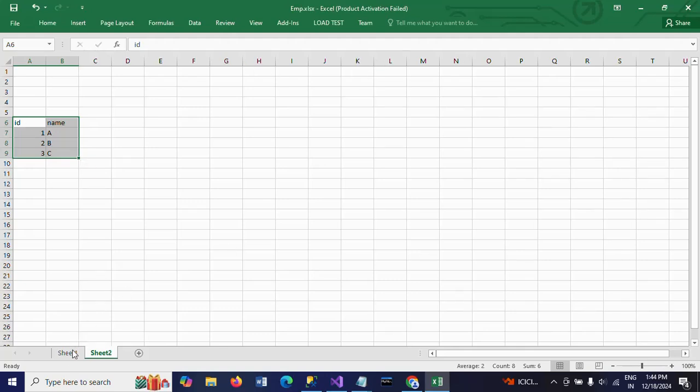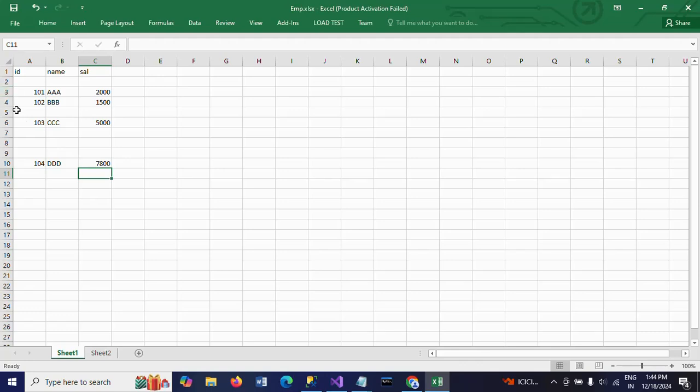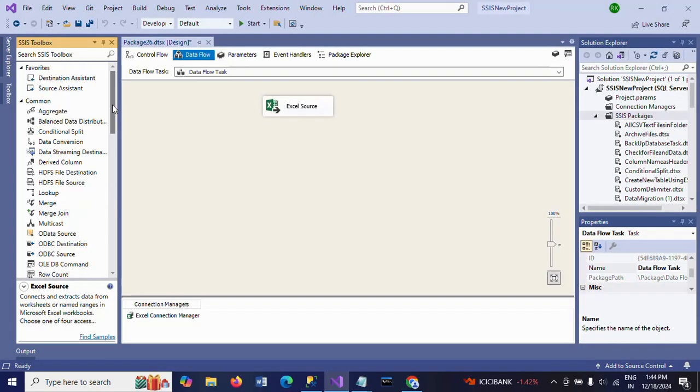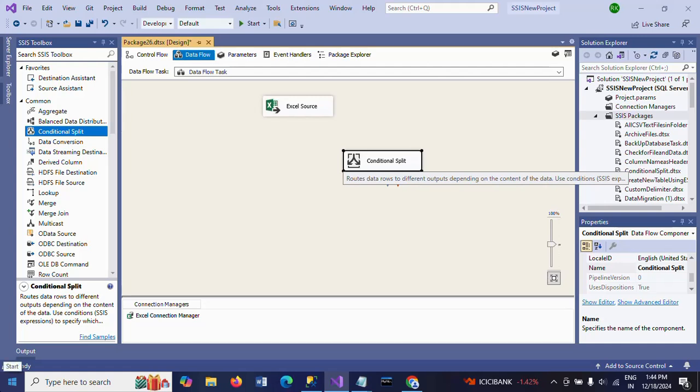But here in Sheet 1 there is no range. In between the data you can also see some empty rows. So in this scenario we cannot use the Openrowset. We can use some other transformation to load the data. I want to use the transformation called conditional split. By using conditional split, you can eliminate null values before they get loaded.